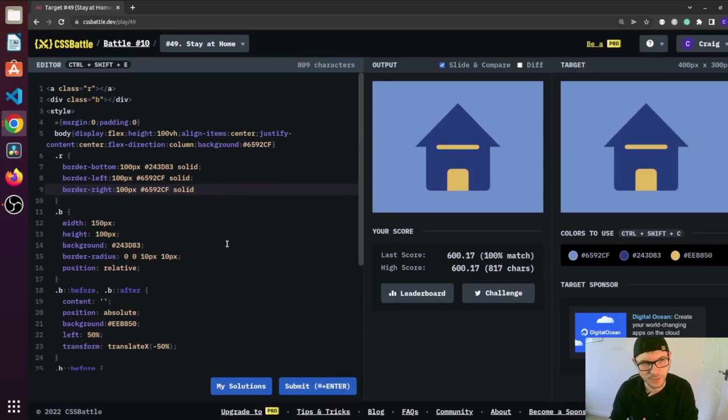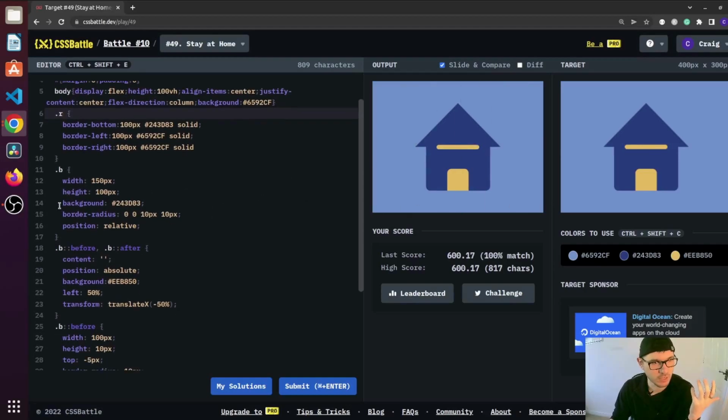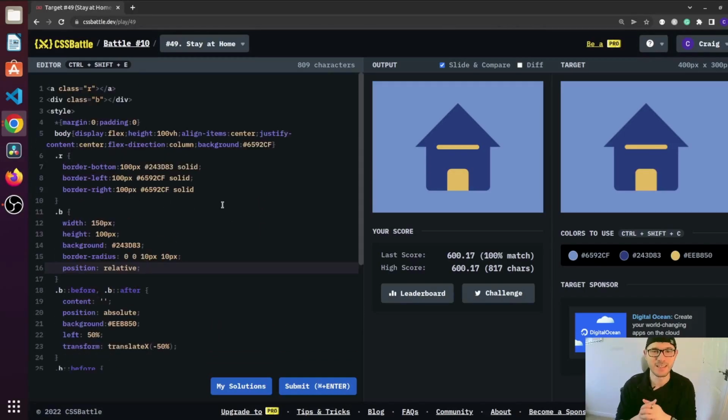But to be honest, I'm not that bothered about the score. I just want things to be readable. To me, that's quite readable. You know, setting everything to have a margin padding of 0. We're working on the body. Got to have it as display flex, centering the items, putting it in the column, and working on the background. R is the roof, and we're just setting the triangle. B is the body of the house, setting the width, height. Yeah, background color. Pretty happy with all that. That is the end of the stay-at-home challenge from CSS Battles.